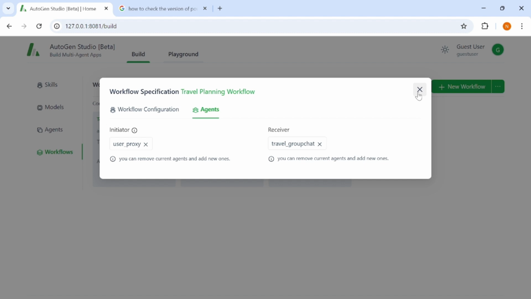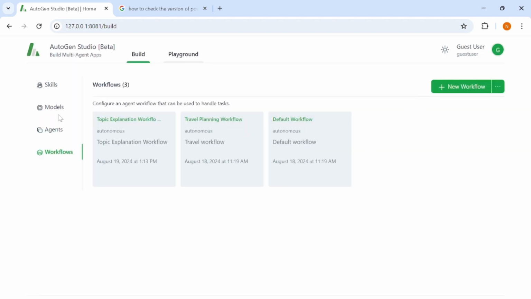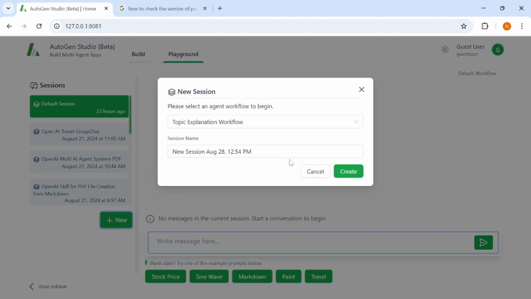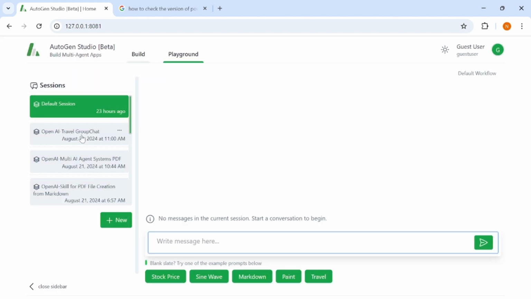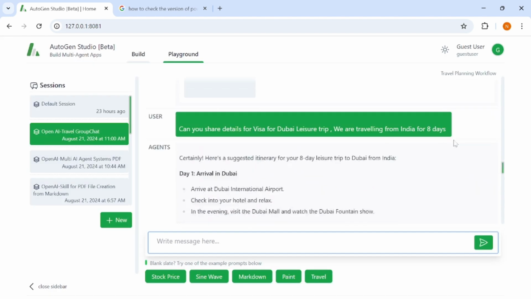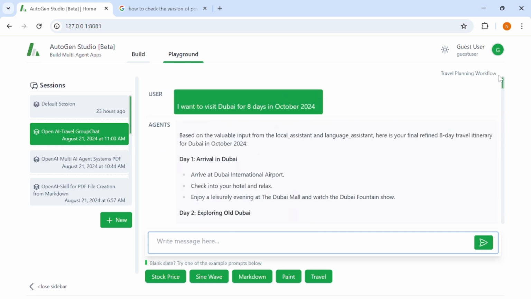Now, closing this, let's see how the execution happens. So in the playground, if we go to new and select the travel planning workflow, we can create a new session here. Once we create the new session, you will be able to see that you are able to type in the message.